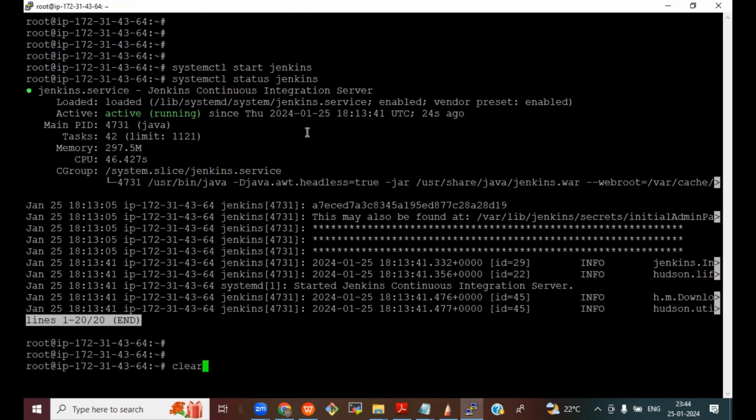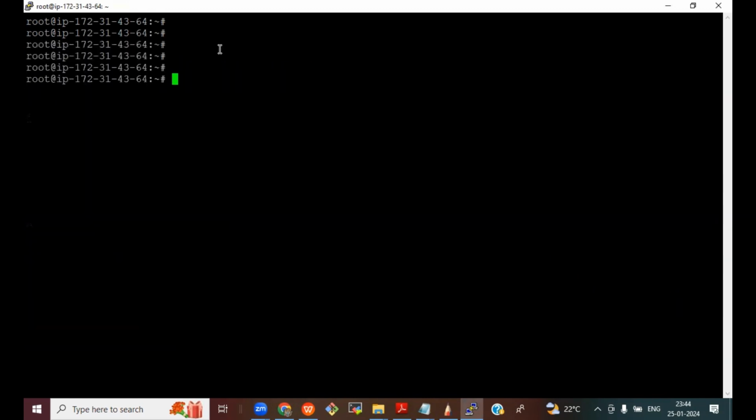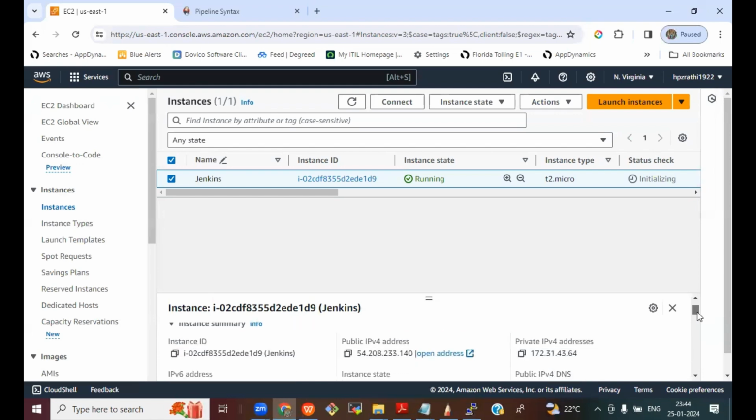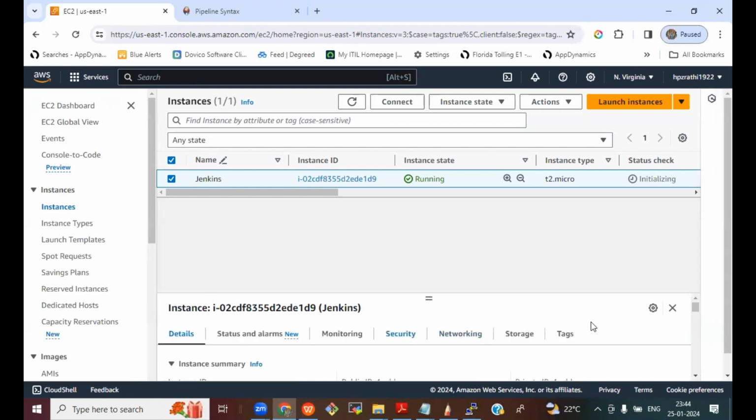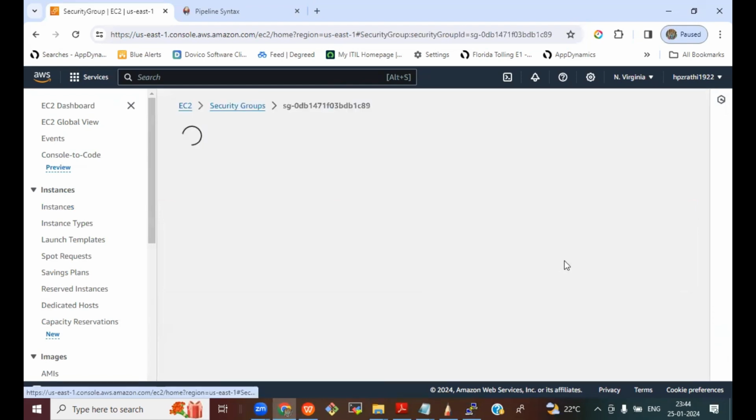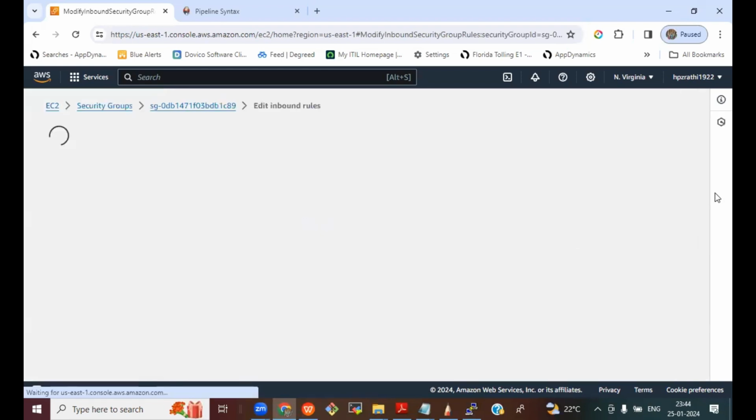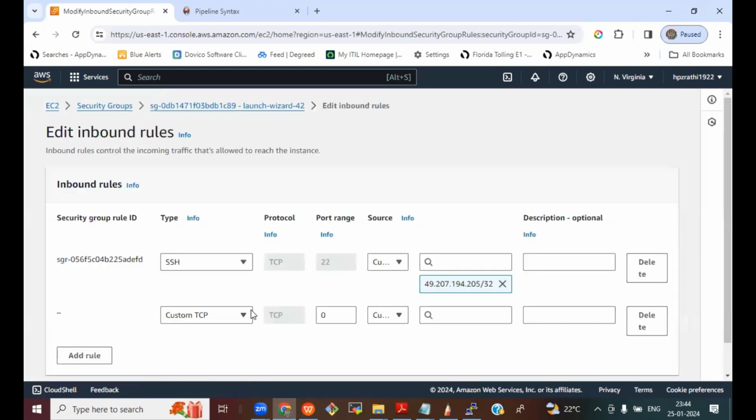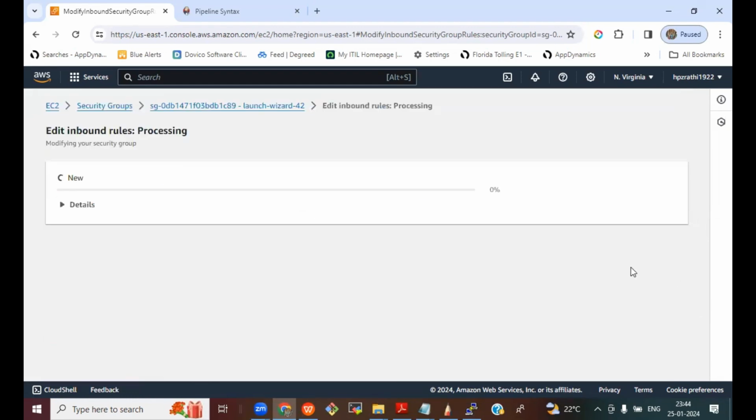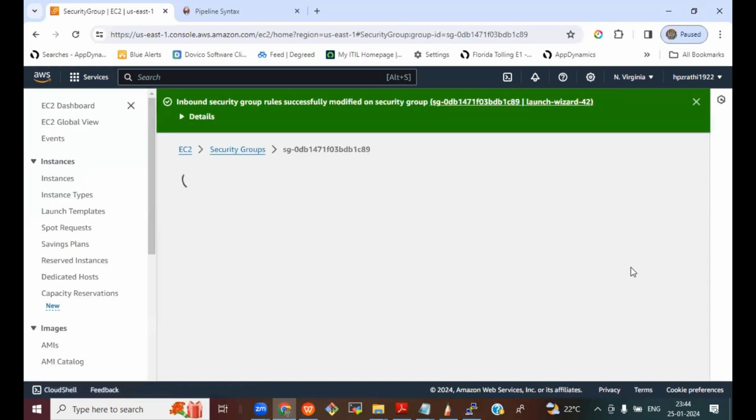Now the next step is that, before we access the Jenkins console, we will have to open port 8080 in the security group, right? So I go into the security group here. Let me open the security group and hit inbound rules. I will add a new rule, custom TCP port 8080. I will open it from anywhere IPv4 and let us save the rules.